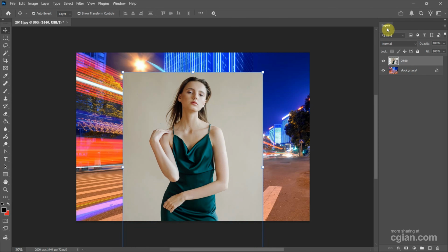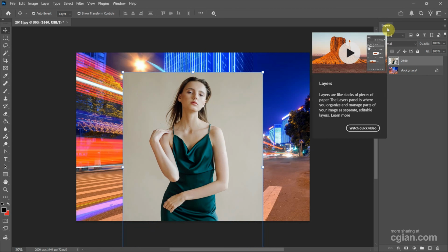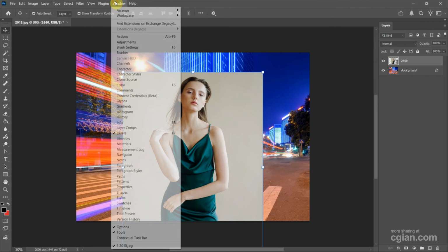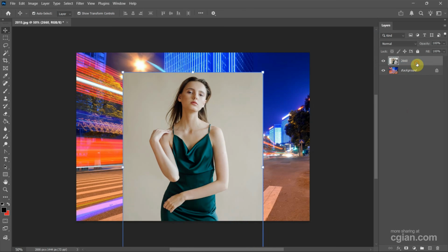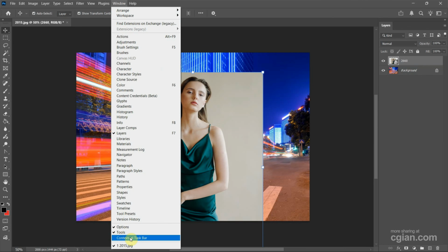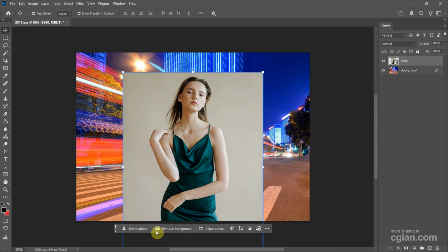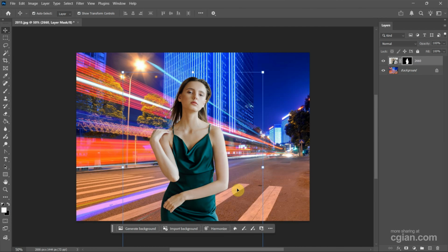Next we can go to the layers window. If you don't find the layers window, we can go to Window and show Layers here. Now I select the woman layer and then go to Window and show Contextual Taskbar. And then we can find the Remove Background button, click it and wait a moment. So the background is removed. Next, we can find the Harmonize button.